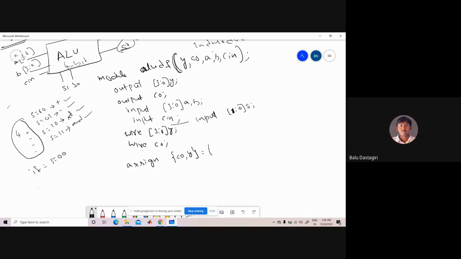In the data flow, we have a conditional operator, which is the question mark and colon. If the condition is true, the true statement will be executed. Otherwise, the false statement will be executed. So first, by using the conditional operator, I write the program. Initially the condition is S is equal to 2'b00. S is a 2-bit data and we are comparing it with the value 00, followed by a question mark.